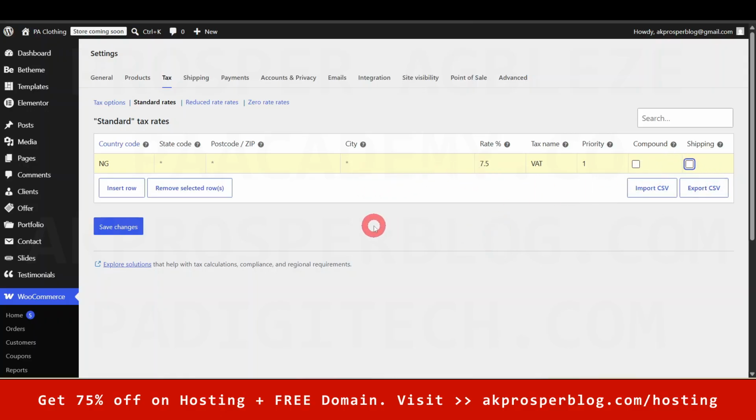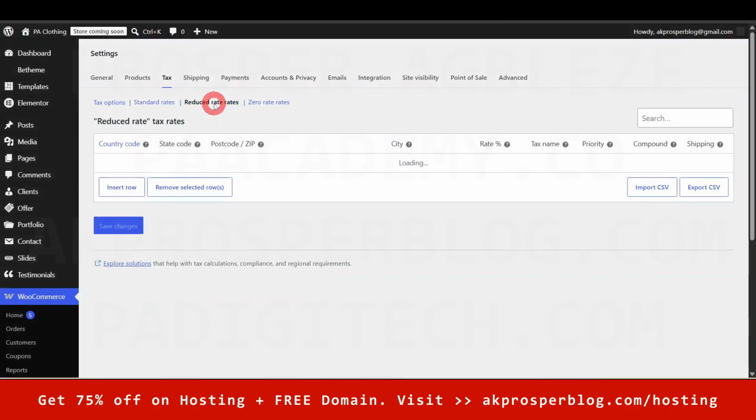And like I said, if you are setting up tax, try to understand how tax works in your country of operation, all right? I think that will go a long way in helping you. So once you are done with that, go ahead and save. Now, if you look at this reduced tax rate, it's still the same process. Basically, you might have different tax classes or tax rates that you might want to create.